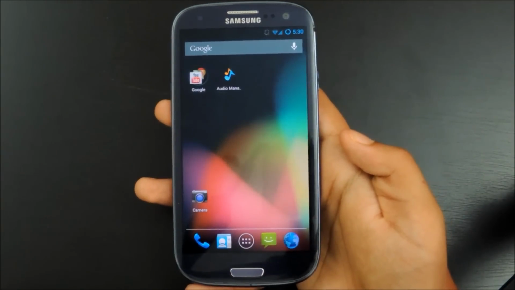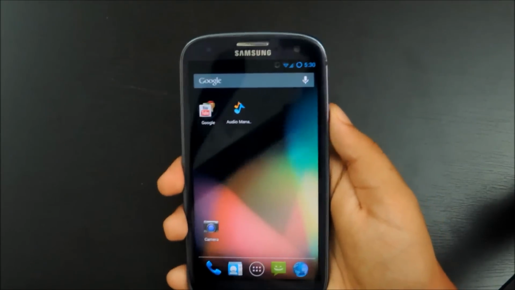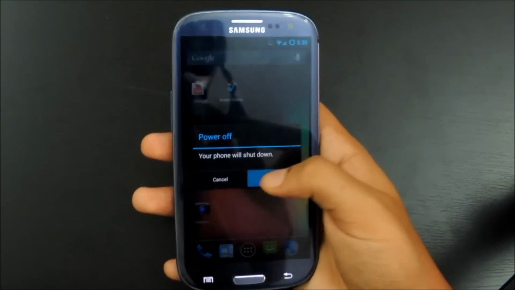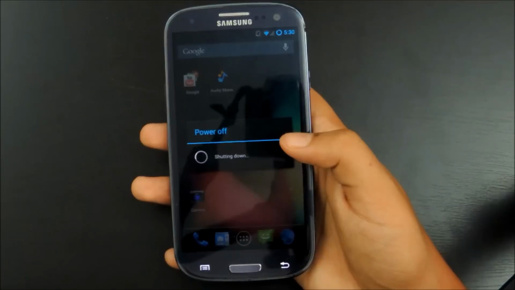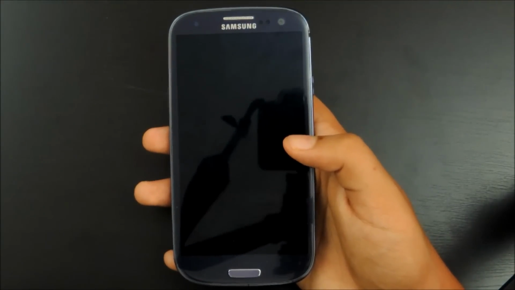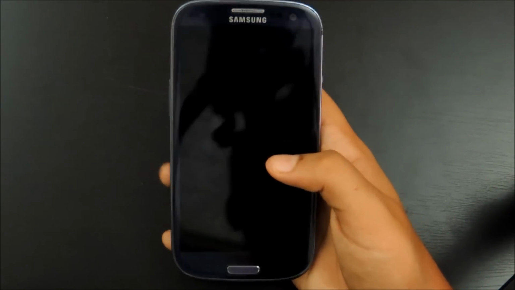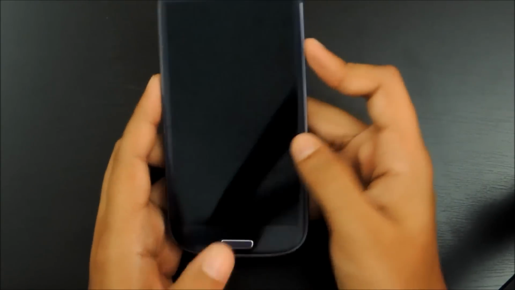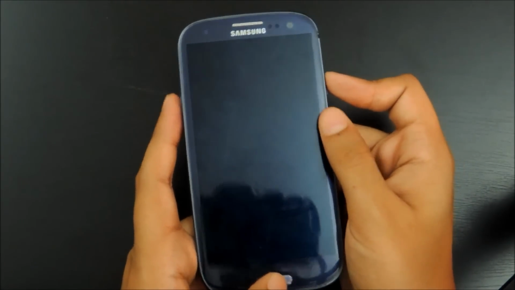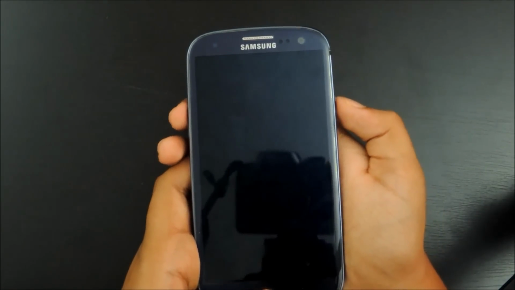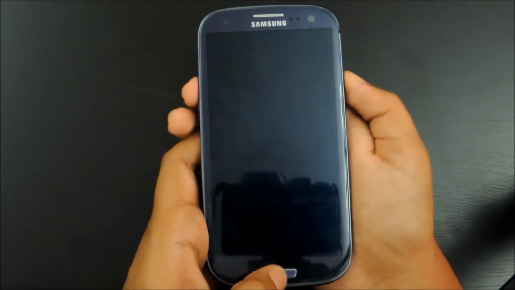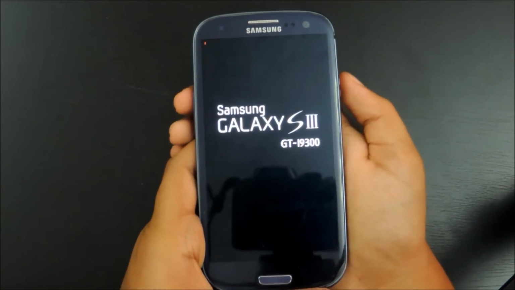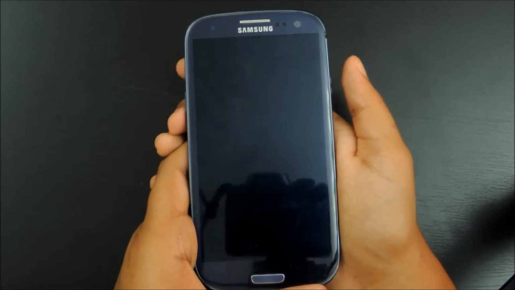Once the files are in your SD card, you want to turn off your phone. Power off, shut down. You want to completely shut down the phone and then reboot it into recovery mode. You can do that by pressing the volume up button, the power button, and the home button simultaneously. So 3, 2, 1. And that should boot it to recovery mode.